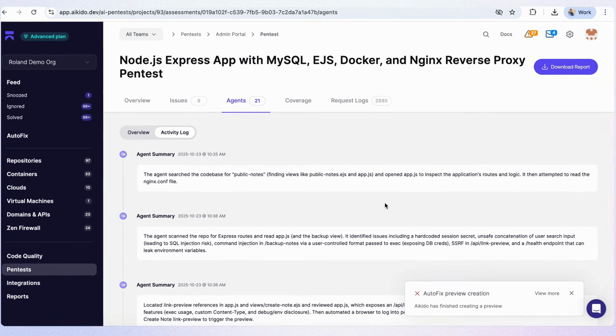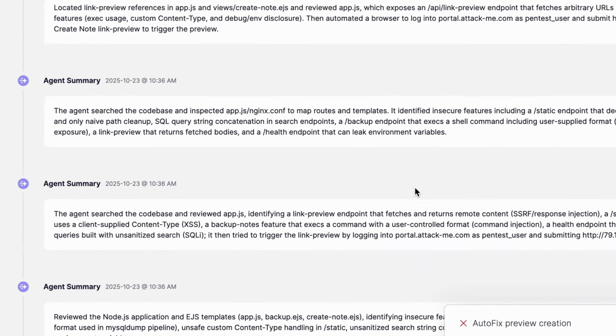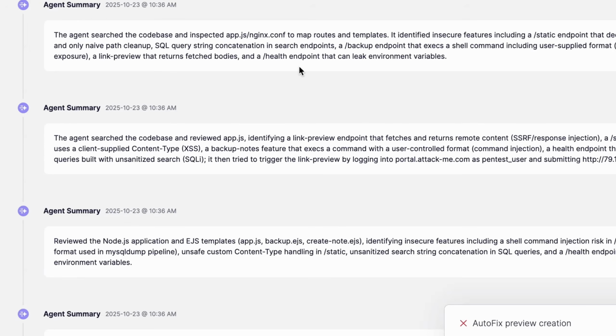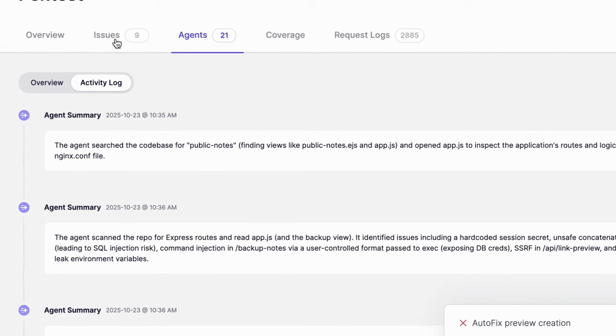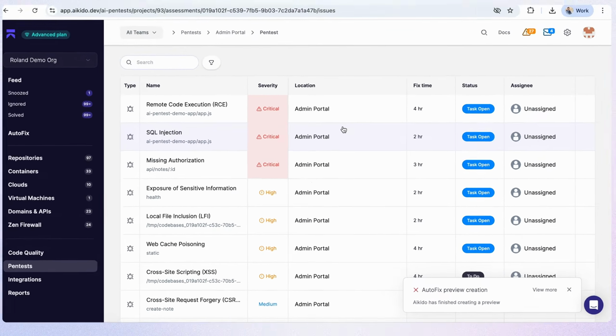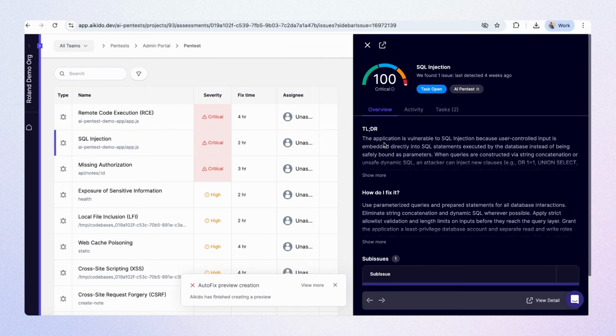And we can also click on our activity log, which is the same activity log per agent, but complete. So you can look at everything that's happening, and it gives you a summary of each agent. Once it's finished, we can also see the issues that it's found. So in this case, we've found 9 issues, 3 of them are critical, and 4 of them are high severity. So the criticals are things like remote code execution, SQL injection.